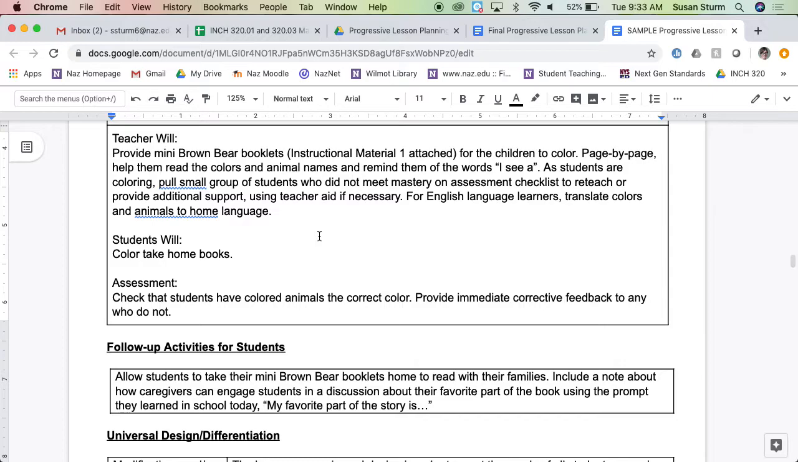I'm going to have a teacher aide who can help me if I need it. For my English language learners, I would translate the colors and the animals to their home language. They would get a different booklet. I didn't include it, busy, lazy. For my English language learners, I would translate that booklet into their first language so that they can take it home and read it with mom and dad.